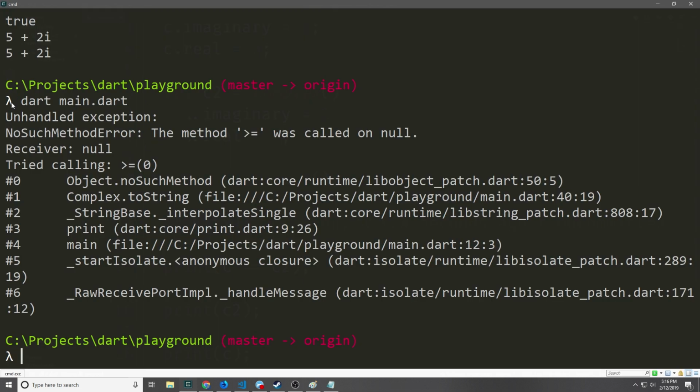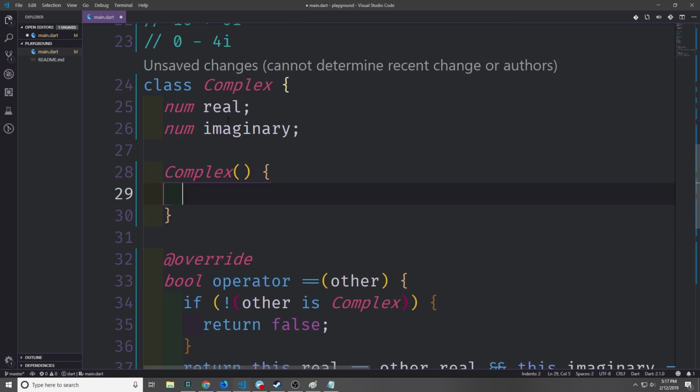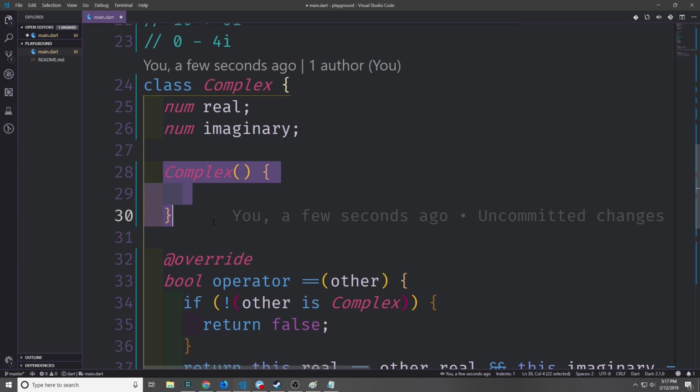And when we do this, we actually get an unhandled exception because it tries to print out a value that is null. So this is not good for our complex number. We can fix this by creating a constructor function inside of our class. And this constructor function is behavior that allows us to define how we want our objects to be instantiated.